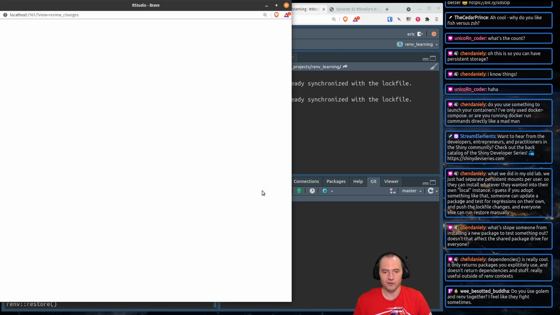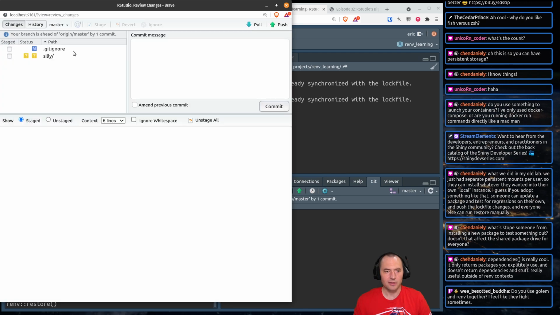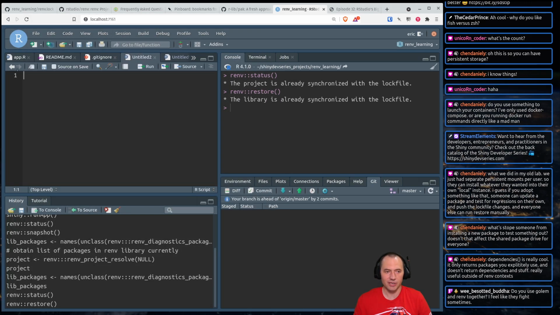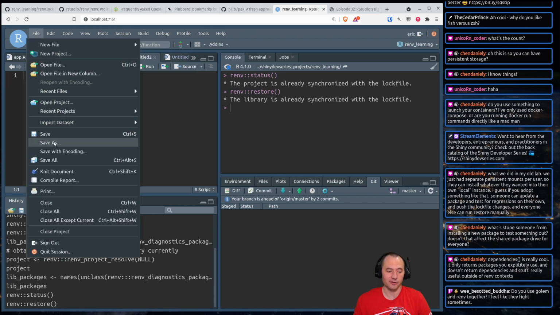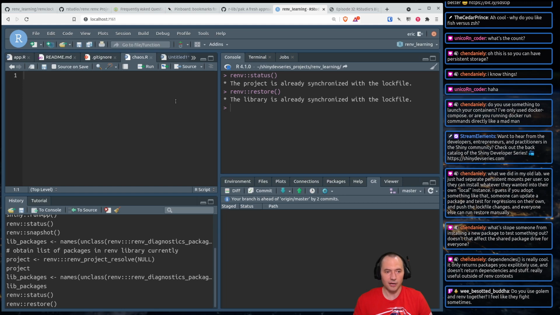Well, let's commit these first. Add VS Code helpers. All right, got that. And now we're going to commit this. I would say initialize silly directory. And now what I'm about to do is create an R script there that does something really complicated, or maybe would do something complicated. And let's save it in the silly directory as chaos.